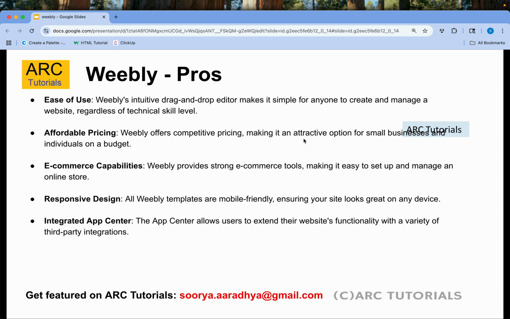It also offers e-commerce capabilities. That means not just a simple site, but you can build an entire e-commerce online store. It has the integrated app center. The app center allows users to extend their website's functionality with various third-party integrations.